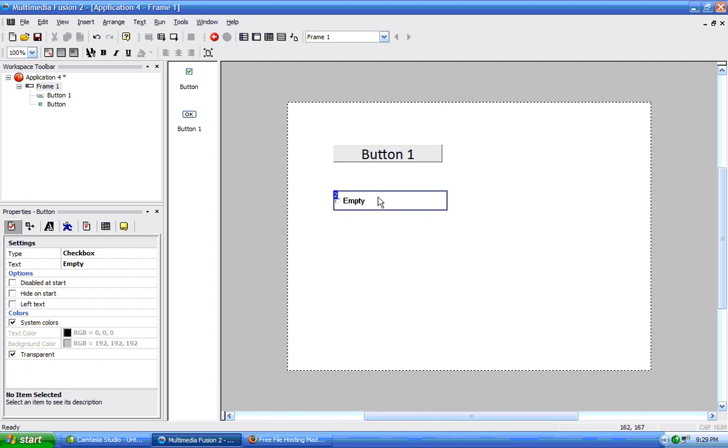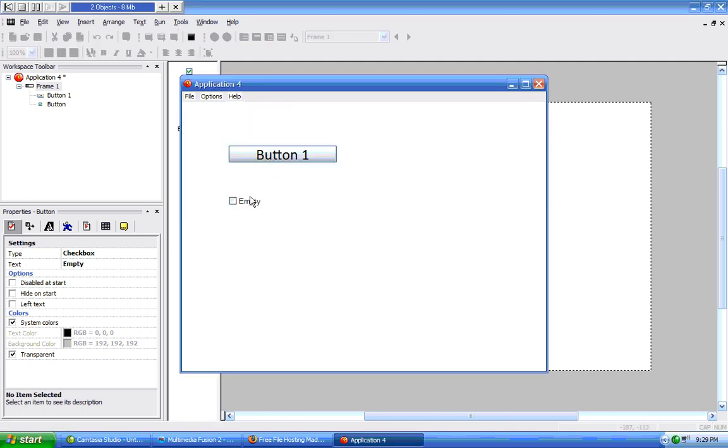Then we have transparent controls. We can make the back of it transparent. See how it goes away. So if we have that, and then we choose frame, then you can see it's transparent now.